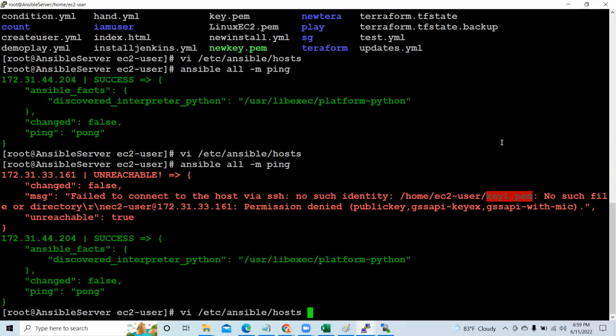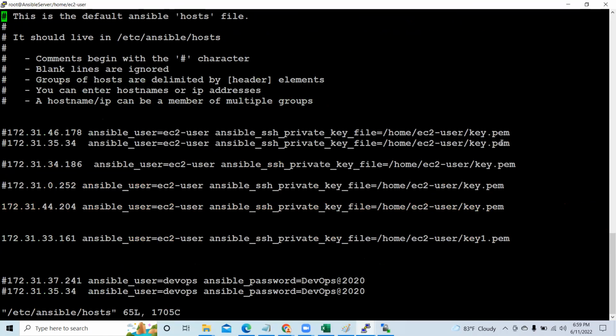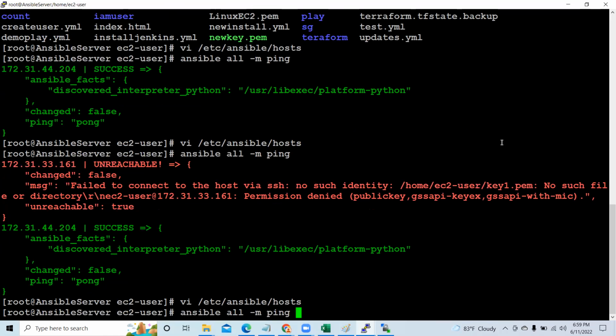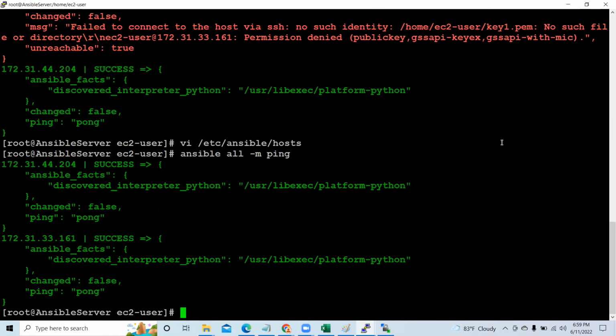Again, go to the host file and come down. Let me put the correct file name. Save these things. Let me ping again. Now I am able to reach two servers. I have put the correct file. Now if you see no identity, okay, that means you have put the wrong file. I just change it. Now I got the result.